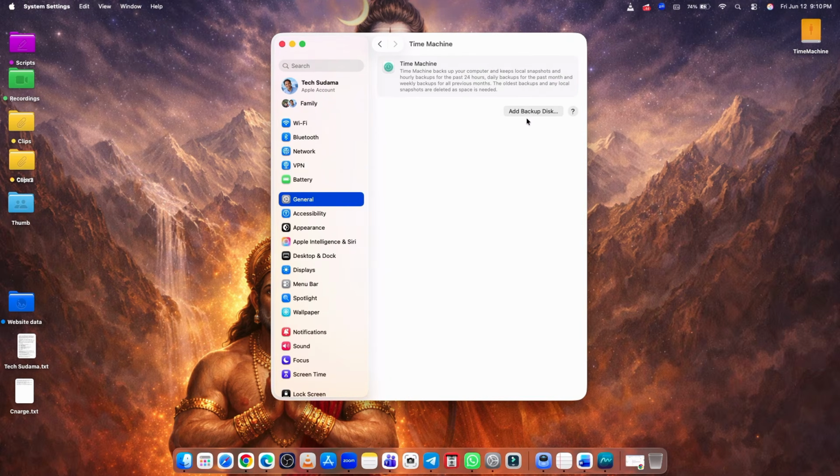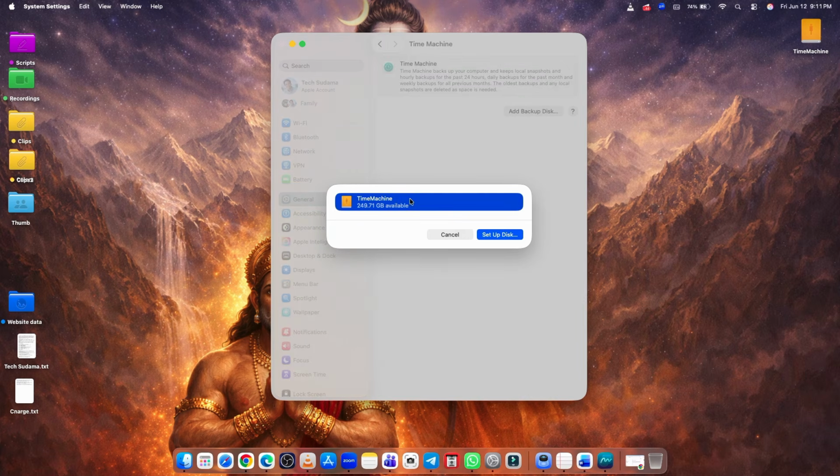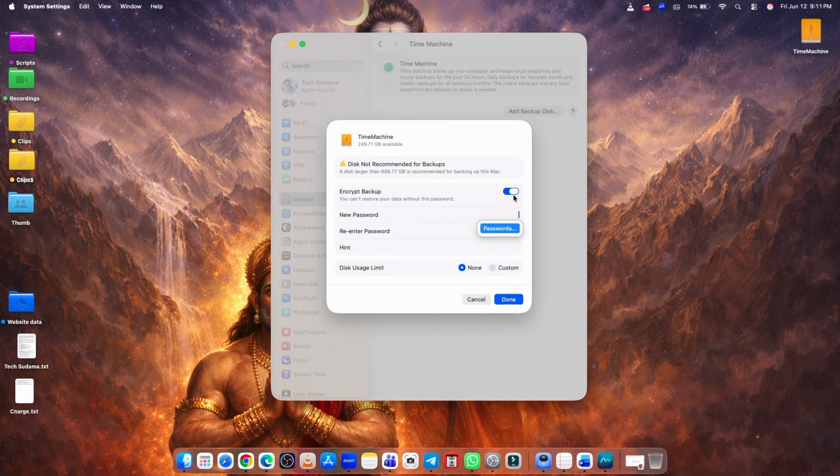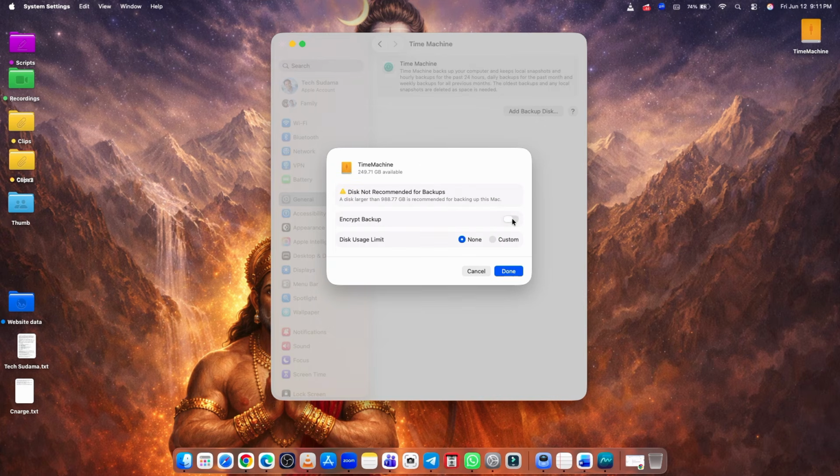Select it. Select the add backup disk option. Choose the disk as it is here in my case. Now select set up disk. If you want to encrypt the disk, you can also choose that, but in my case I'm not encrypting. If you choose encrypt backup, then you will have to choose a password. I'm not opting for that, and then just choose disk usage limit as none, and now click on done.